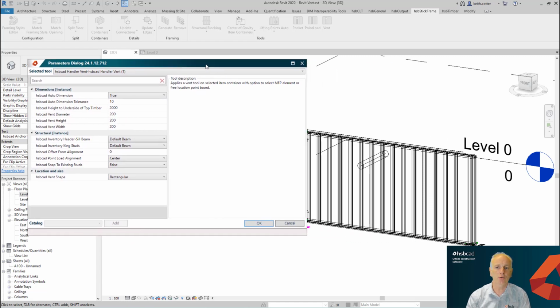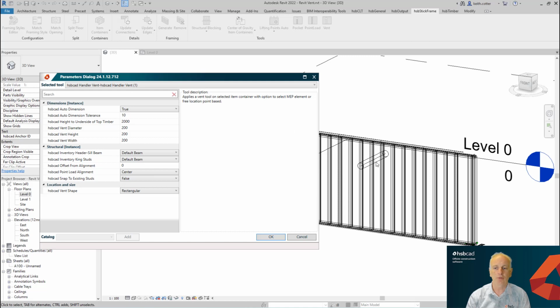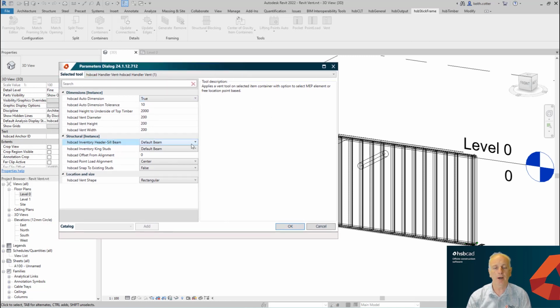The first method assumes we already have a protrusion through the wall of some type of MEP object. So this is the first method I'm showing you at the moment, and I'm going to go through these options in order to work with that particular method. The first of these is the auto dimension value. When I set it true, it's going to use the diameter of this duct as the setting out for the width and height of my actual vent. I'm also going to allow a tolerance of 10 millimeters around that particular duct as well.